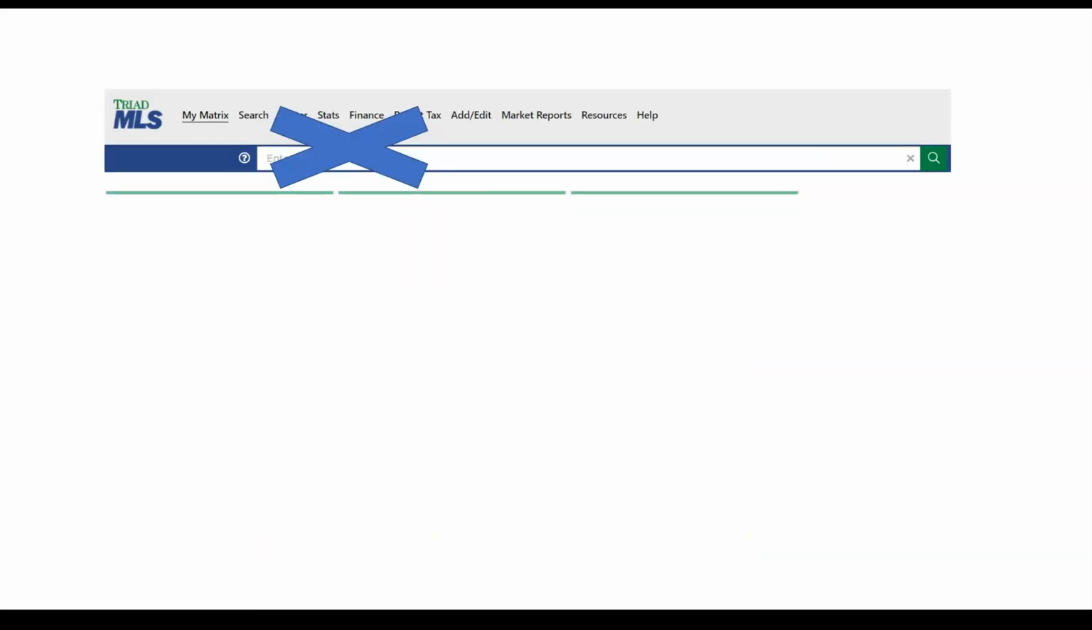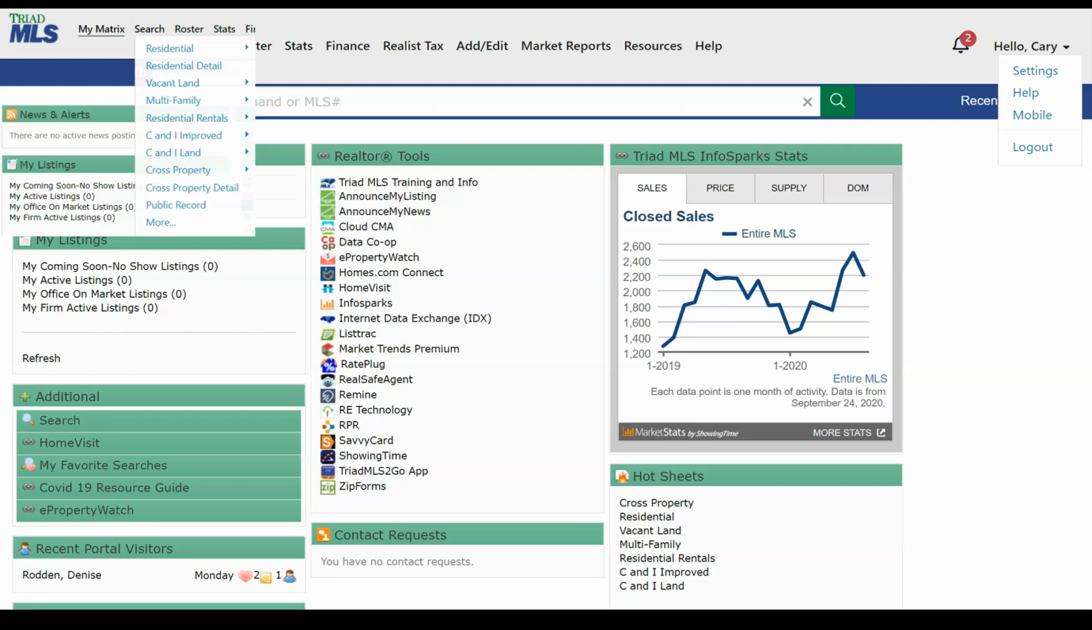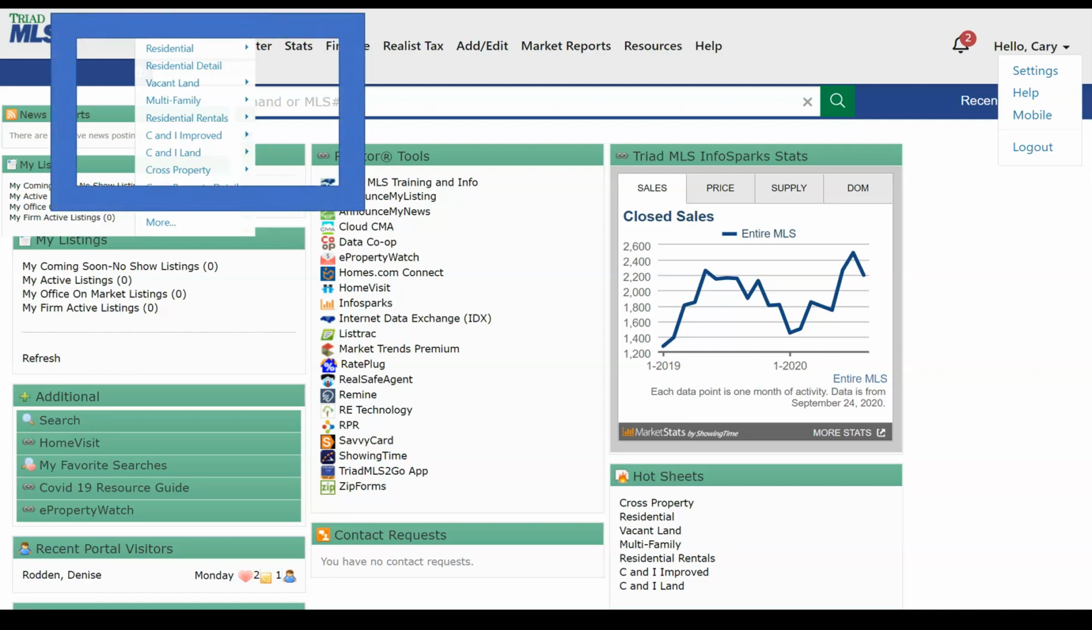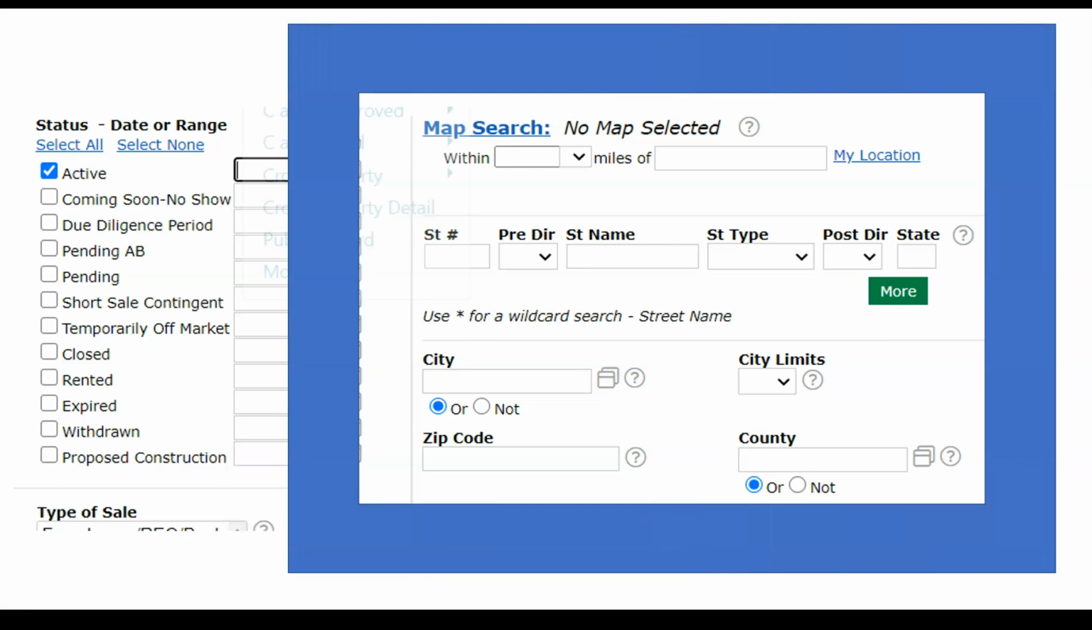Using the speed bar is not an option for locating properties on highways. To find listings on highways, you will need to perform a more detailed search from this location. All of the Triad MLS property types are found here, under Search in the menu bar. Each of these property types has this section, Location. For training, we will be using ST street name, and learn to use the asterisk, the wildcard search.